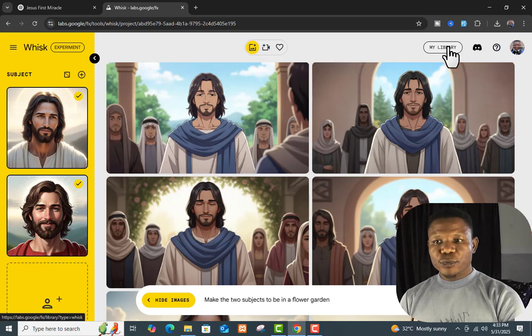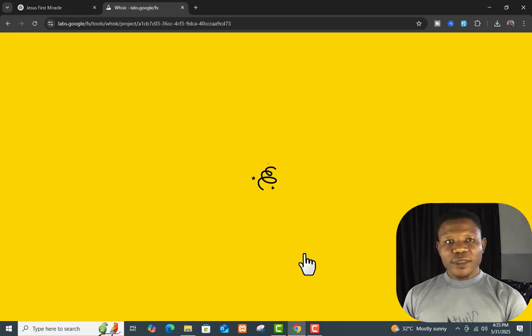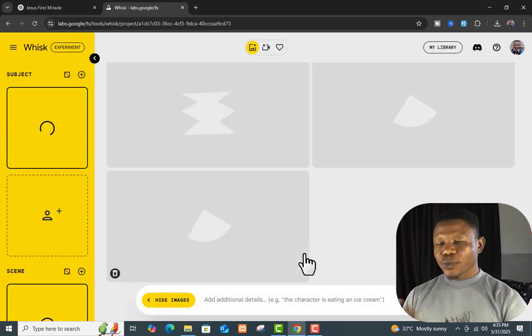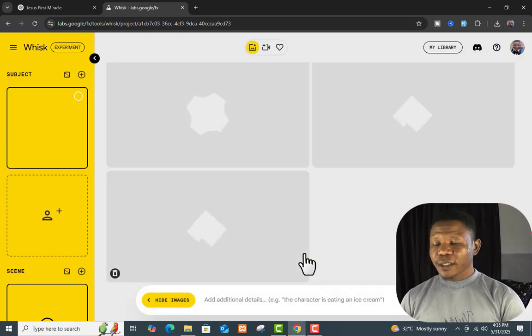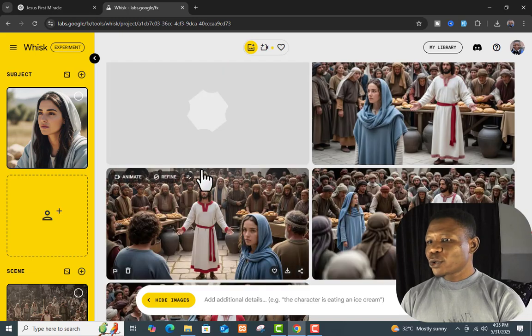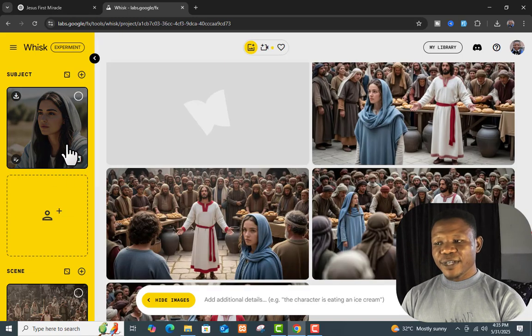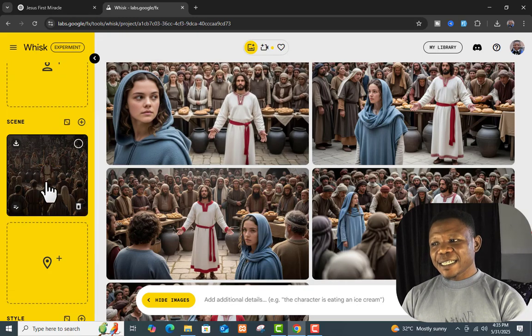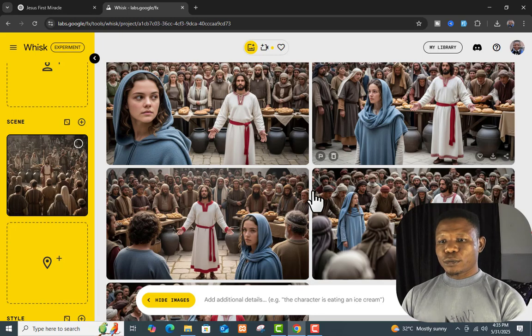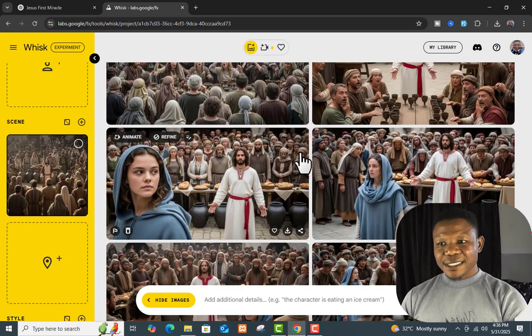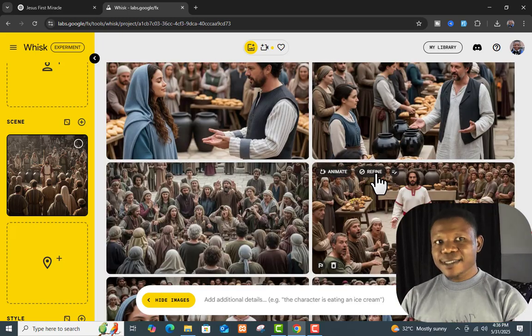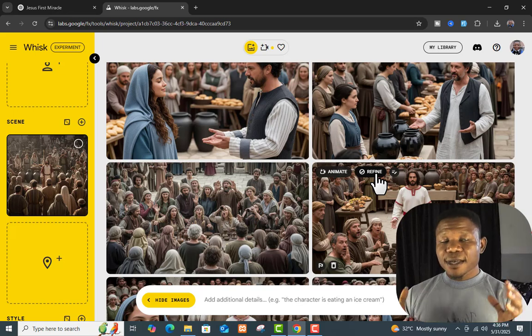Let me go to my library. Okay, this is another one I generated when I was creating a Bible story. This is a good example. So what I did was that you can see Mary here. I generated the image of Mary, I generated image of the crowd where Jesus is. Then I began to prompt AI to give me different scenes, so you can see different images, consistent characters. So you can leverage on this to create your faceless YouTube channel.